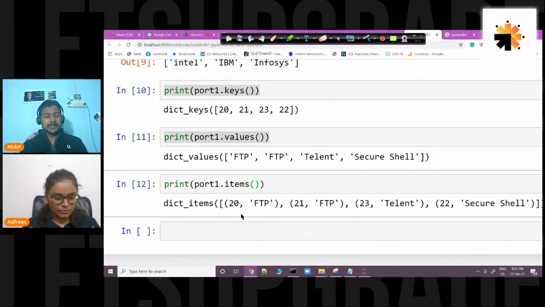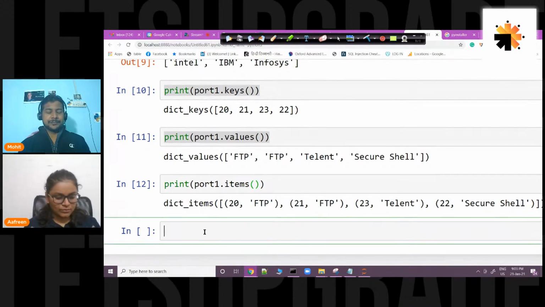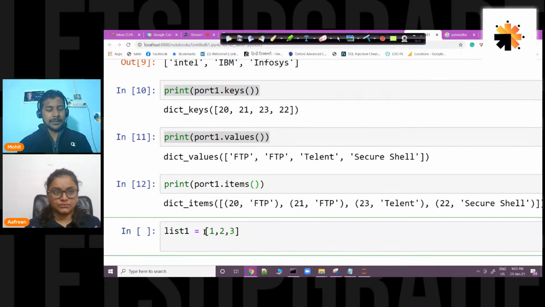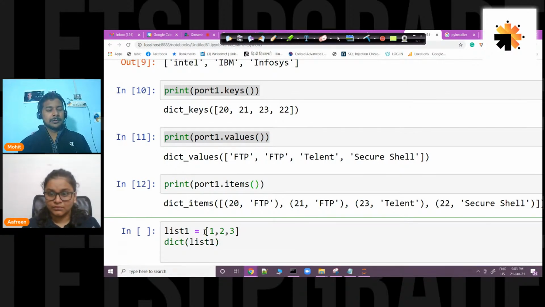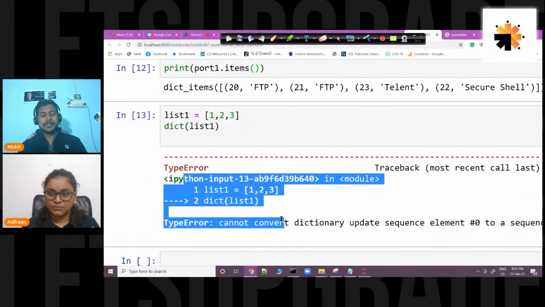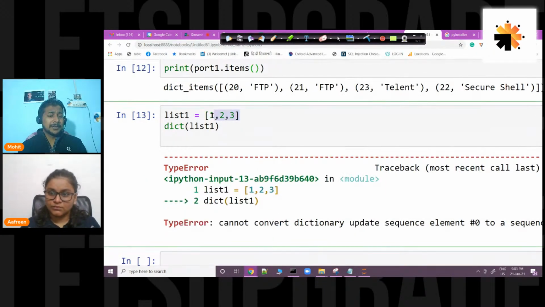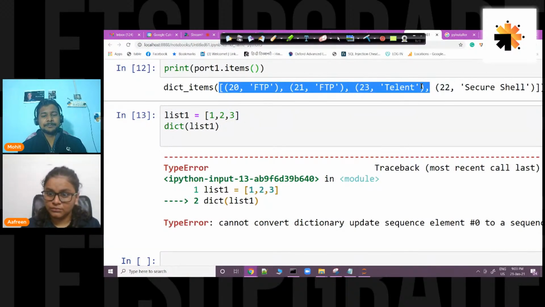So consider you want to convert a list to a dictionary. Consider we have a list one, and if I try to convert that list to a dictionary by using the dict function, I am getting an error because this kind of list cannot be converted. How can we convert this list to a dictionary? What is one? What is two? What is three? But if we have a list like this, in pairs.